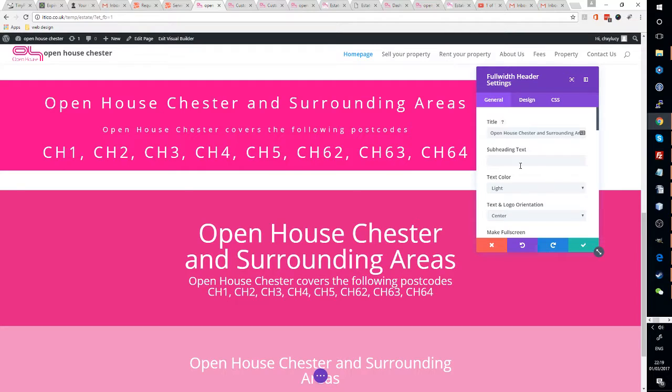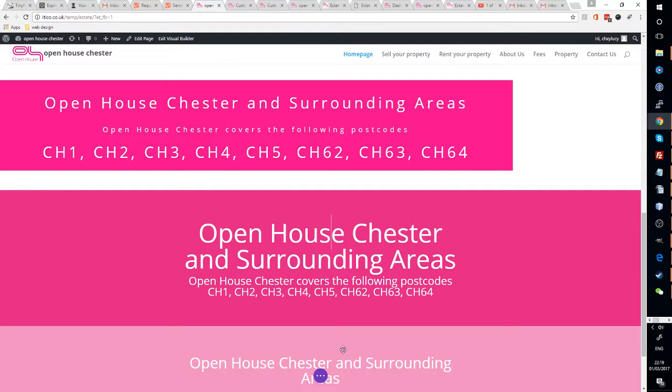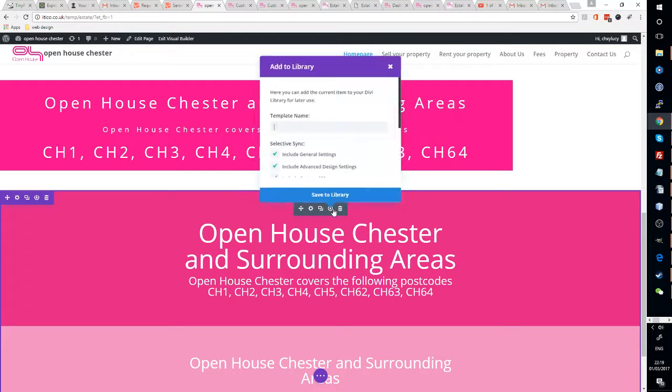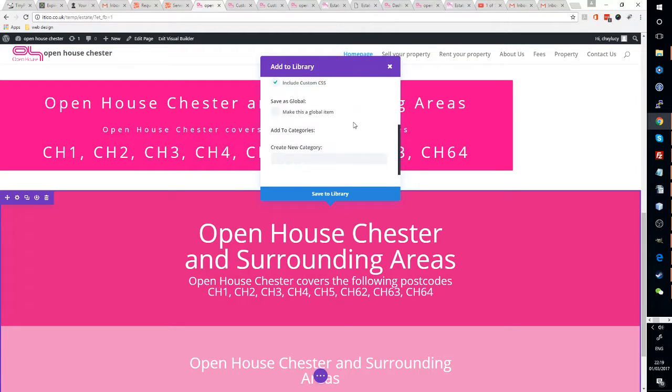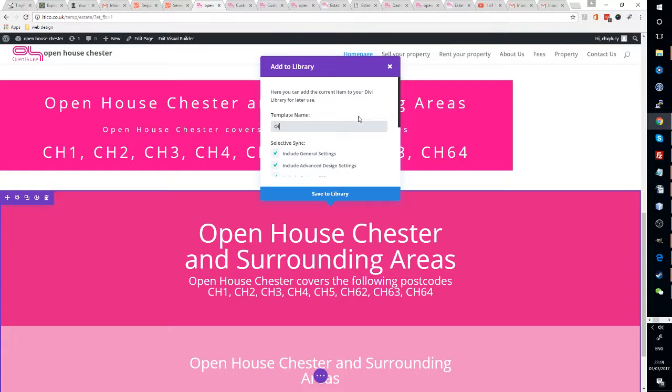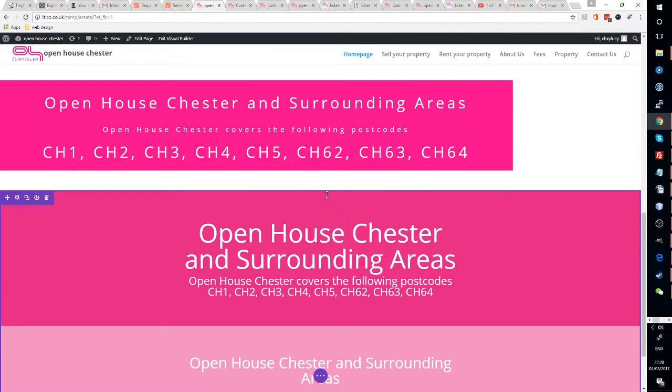What I'm gonna do is, because I've made this, it might be that the client will want to come back and do this again. So I'm gonna save this somehow. There's some way you can save. Yes, save module to library, and then I'm just gonna call it old splash. So if the client wants it back, we can just bring it back in. Not a global item. There we go.